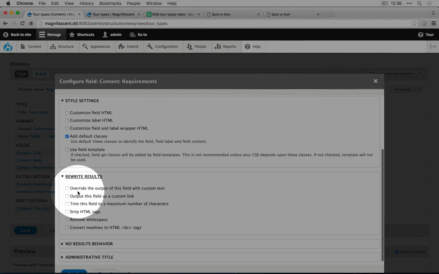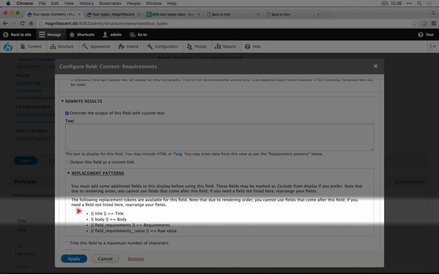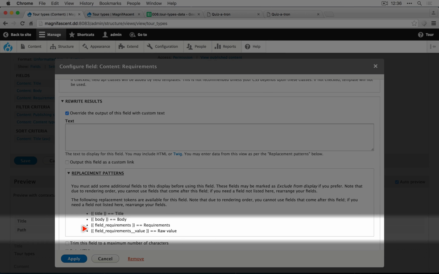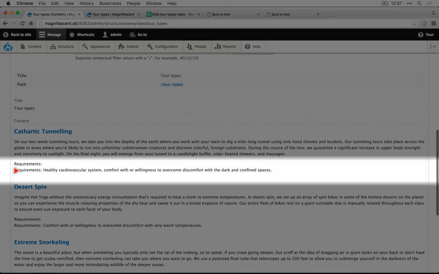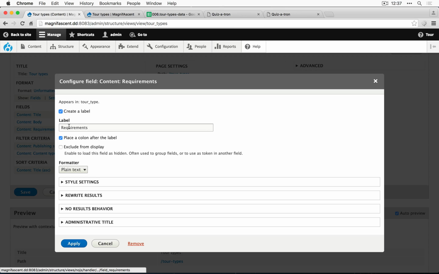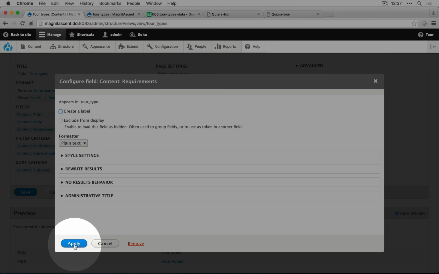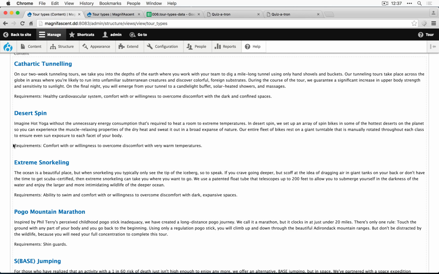So I'll click that and click override the output of this field with custom text. And in the text, what we're going to do is start with a replacement pattern that contains the content of the requirements. So I'm going to copy this field requirements here, including the double brackets, and I'm going to add the requirements label here in front of it. And I'll click apply. Let's take a look. Okay, so this looks good, except we have our label showing up here. Let's remove that. I'm going to go back to the field, and let's uncheck create a label and click apply. There we go. We'll talk in more detail about rewriting fields later.